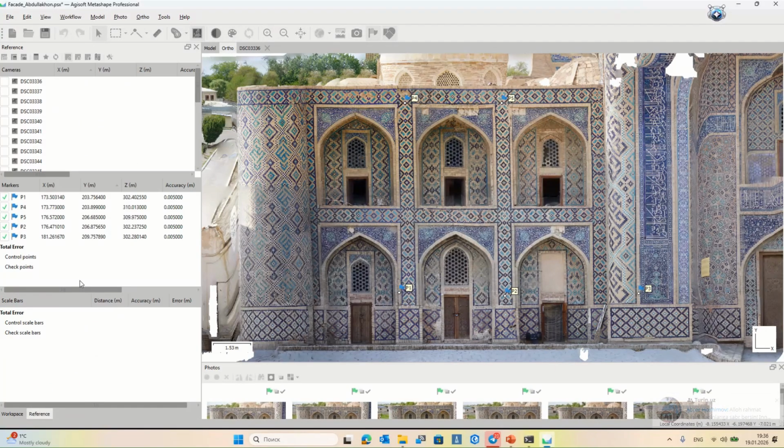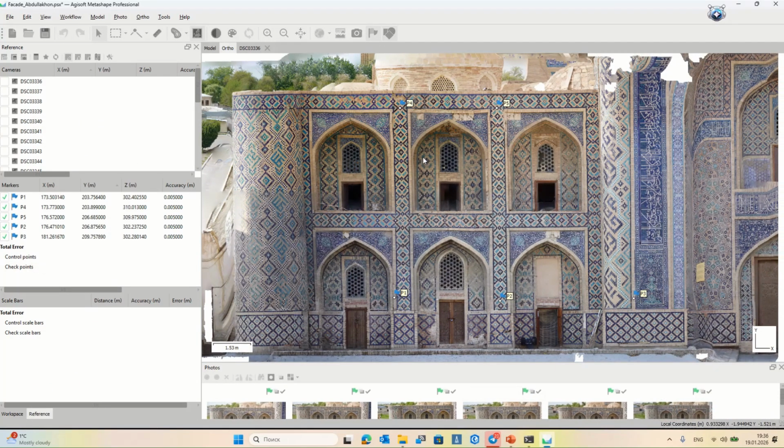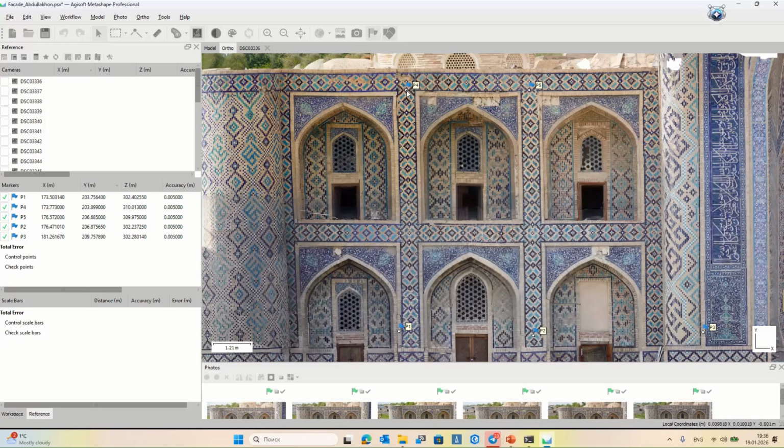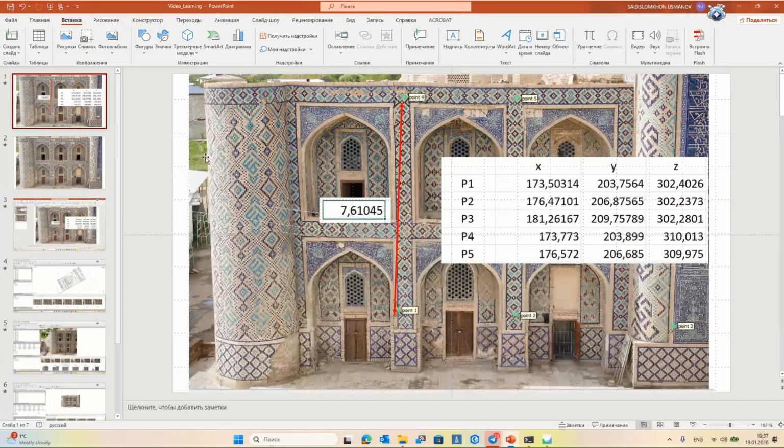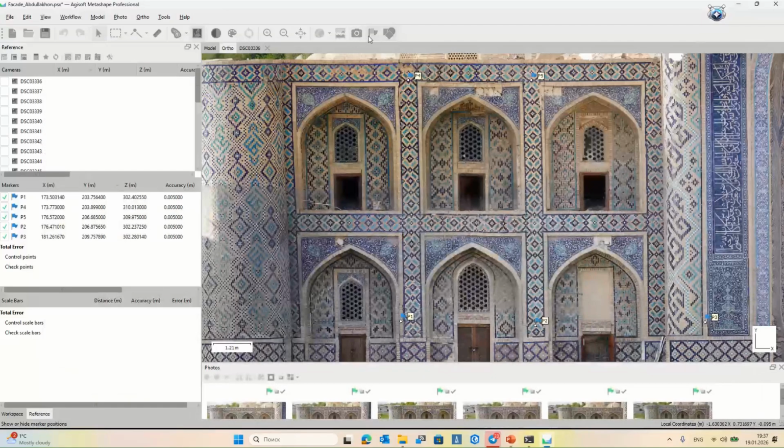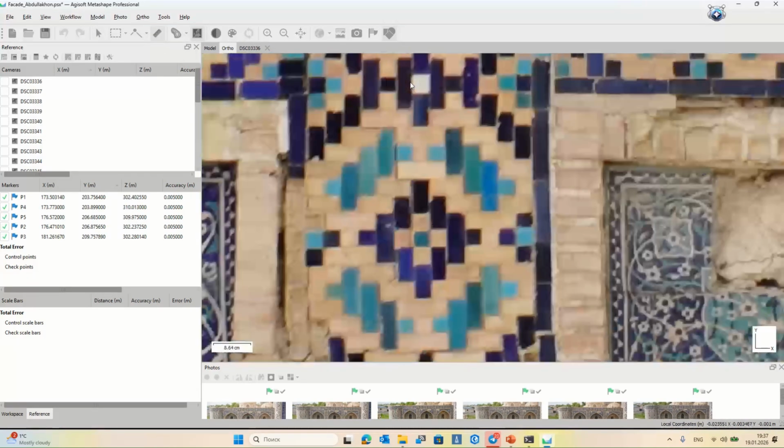Okay, reference. So the distance between this point and this point must be 7 meters 61 centimeters. Okay, and here this one, 7 meters 61 centimeters. Now let's measure this. I remove this. You see this button is also active. This is the ruler. I bring this one. I go to select point here. Okay.